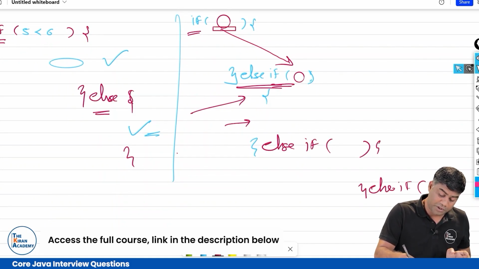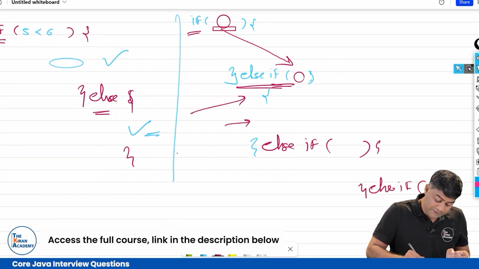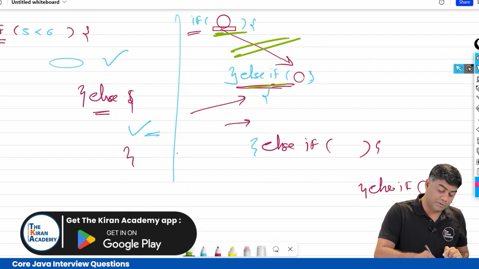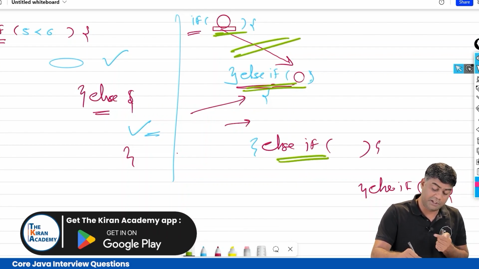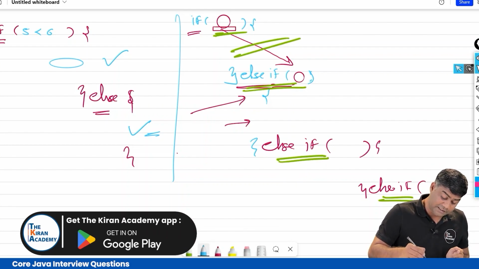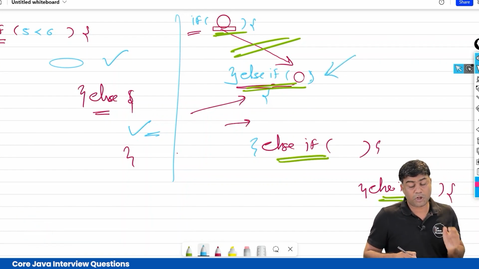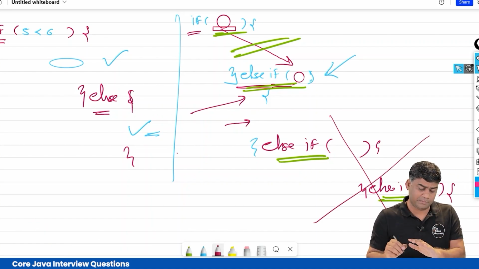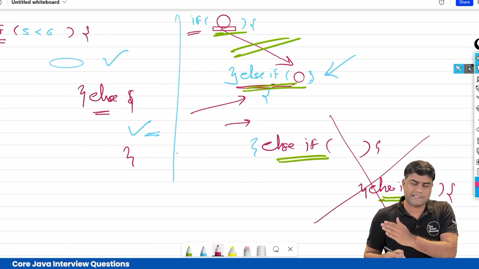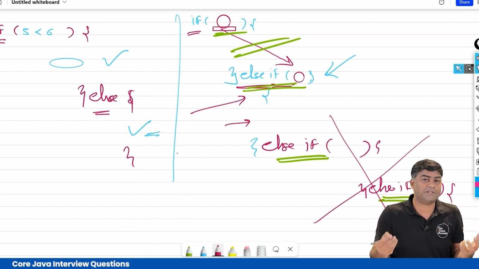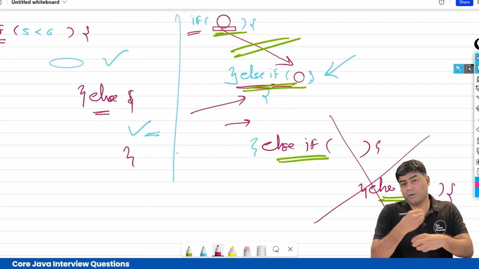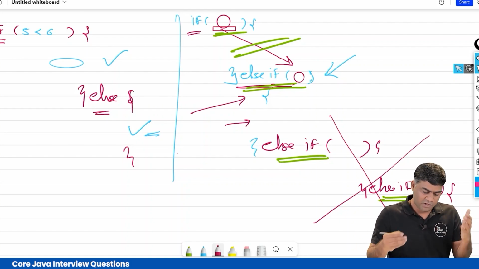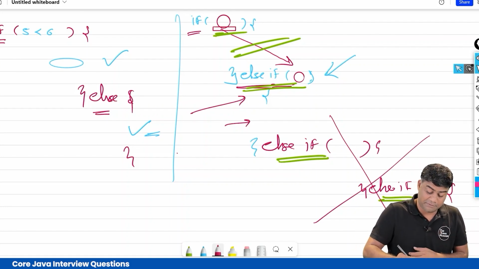You keep on writing else if like this. But remember what I told in the first question, it will always first execute this condition. If false, then only come here. If false, then only come here. If false, then come here. If this condition is true, then the other conditions will not get executed. It's very simple. Every condition is getting evaluated, which is time consuming also. To overcome this problem, there is something called switch. We'll see that in another video. So this is the nested if, multiple if else.